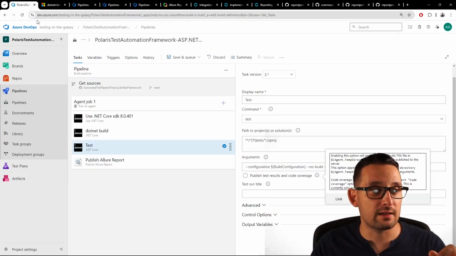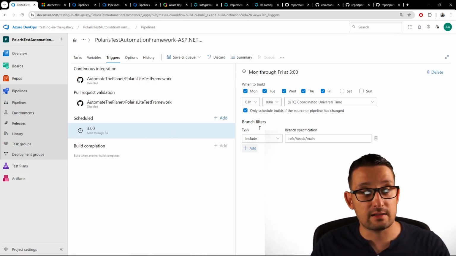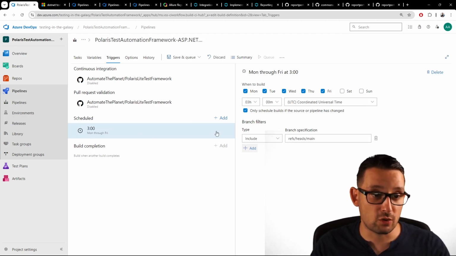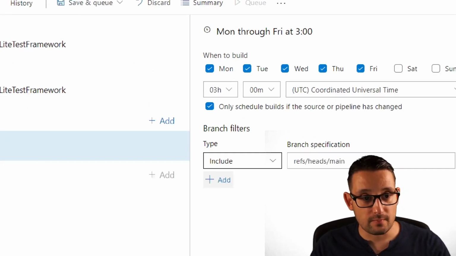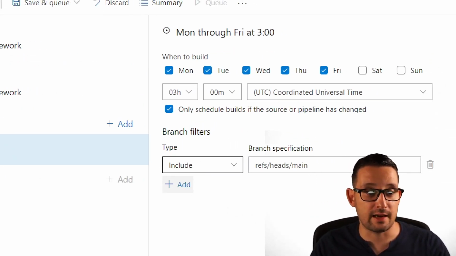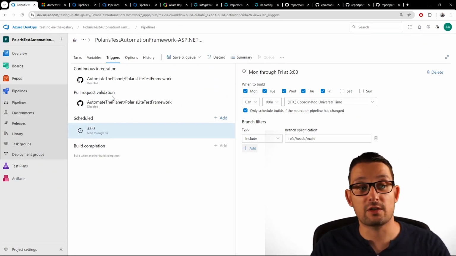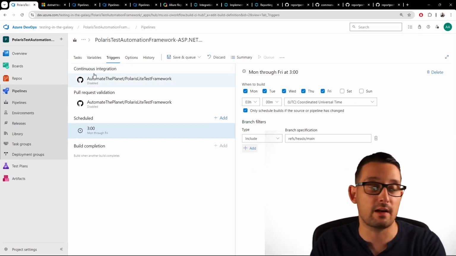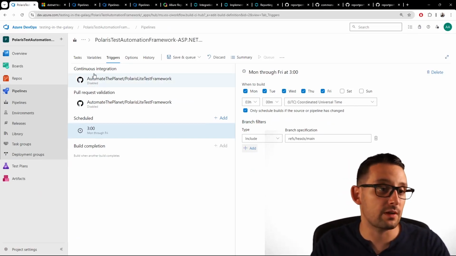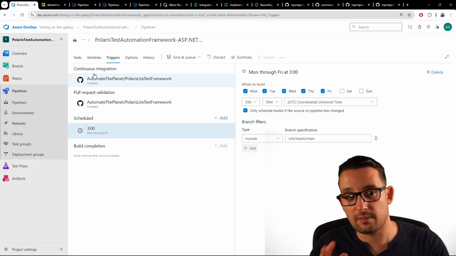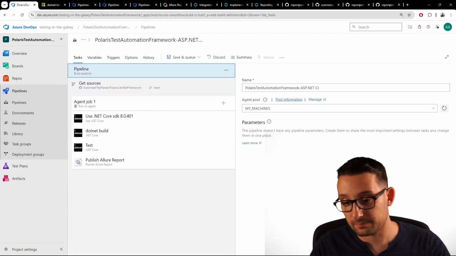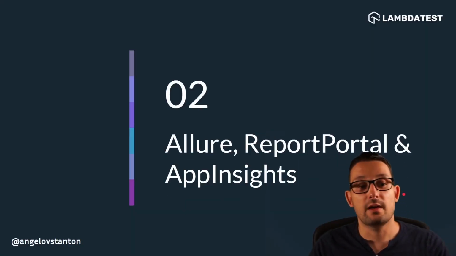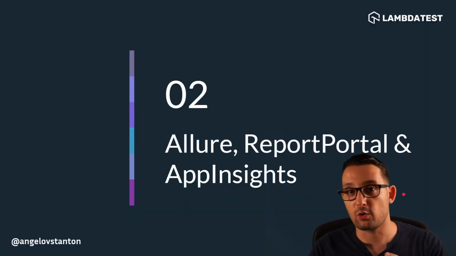Again, another thing that is very vital is that we can apply such triggers here. When you click on triggers, we can schedule to be run a particular day and time, or on a build completion, or when there are pull requests, or when you integrate it, for example, when a package is published, then maybe you can trigger your builds. Again, it depends on your architecture. Now let's return to our presentation, and let's discuss now Allure and ReportPortal.